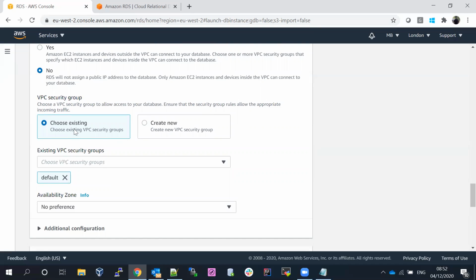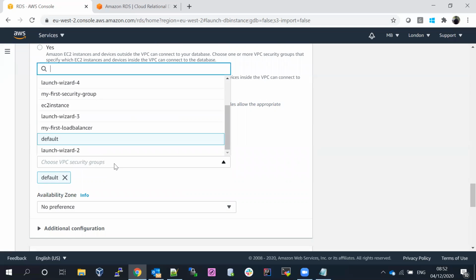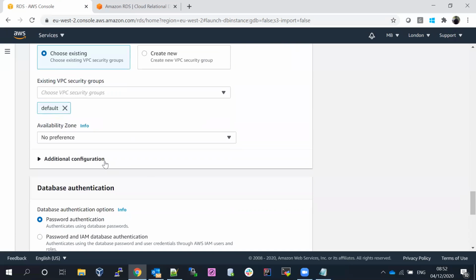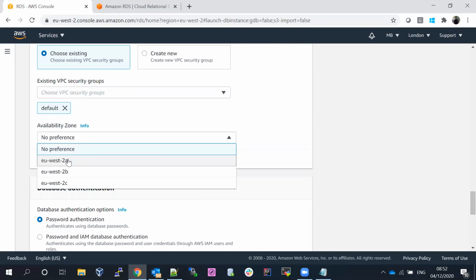Okay, choosing the existing security group, I'll go with the default one. We have a lot of them there, but I'll go with the default security group. Okay, if you come down to availability zone, I'll select 2A.